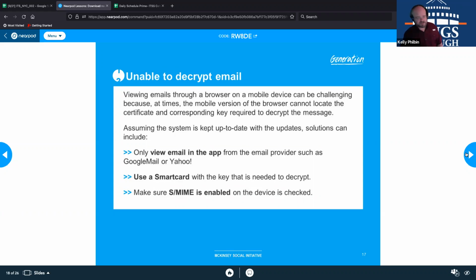Now, assuming all this is kept up to date and we're good, only view the emails in the app from the email provider itself, not necessarily in the generic mail app that comes with your phone. So if you have something like Proton Mail, which is an encrypted email system, they have an application that you can use and you only view it in their application and don't try to associate it with your generic email application on your phone.